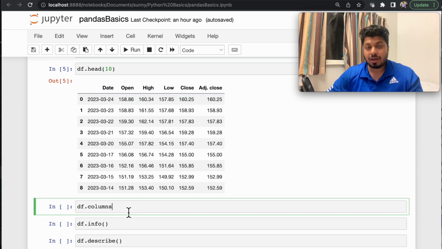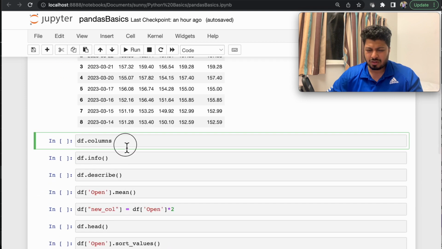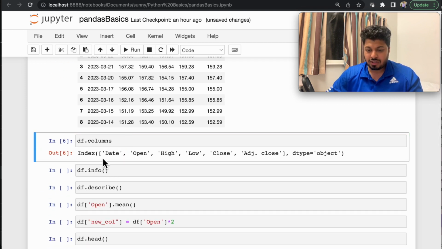So next step, I'm trying to know all the columns present in a data frame. Right now in our case I have only 5 or 6 columns, but in reality when we are dealing with really complex data, you will be having more than 20 or 30 columns. So it's really important to know what all the columns are in that data frame. To know the columns, you just have to call df.columns. Once you run it, it will display all the columns available in your data frame. So our data frame has Date, Open, High, Low, Close, and Adjusted Close.